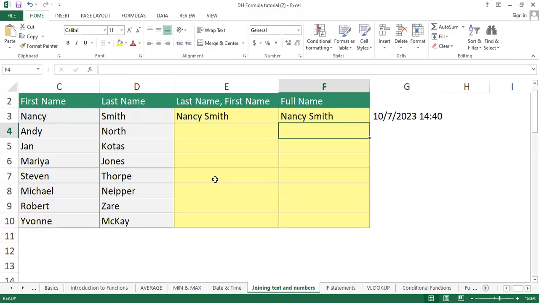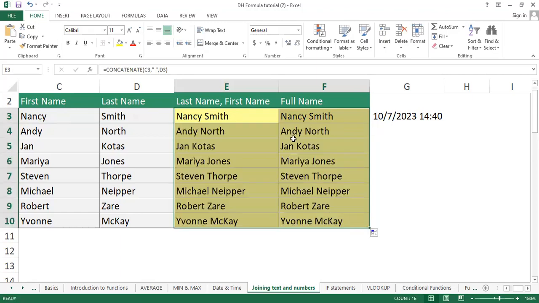Is that fine? All right, thank you very much. So I guess we can move on to the next thing. Remember how to flash fill. You can select both of them, double click on the fill handle, that's this small handle, and it will flash fill.